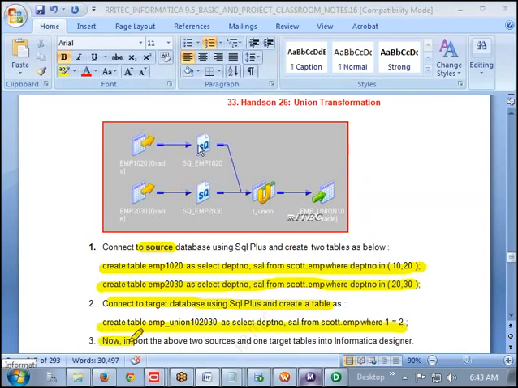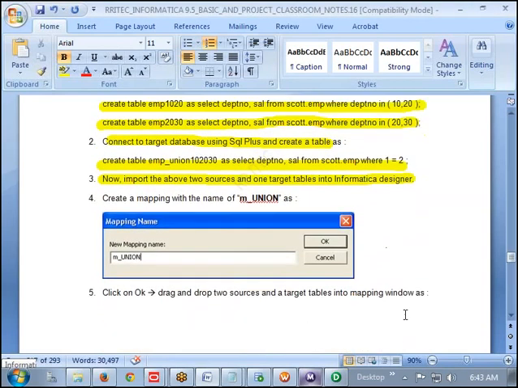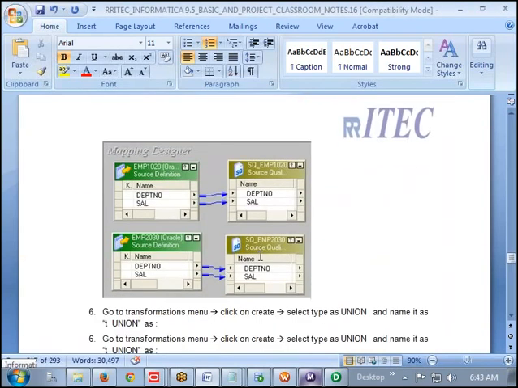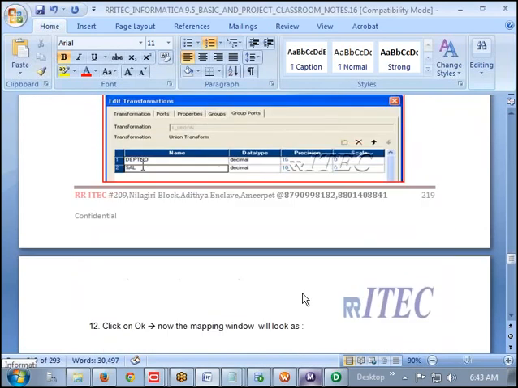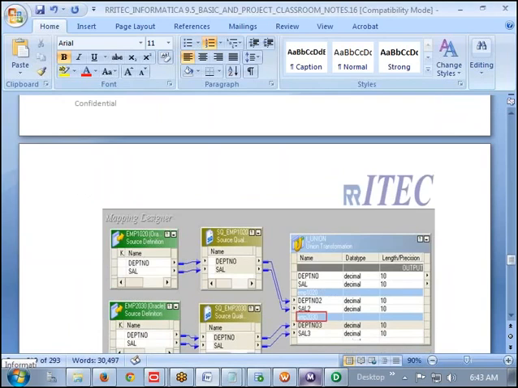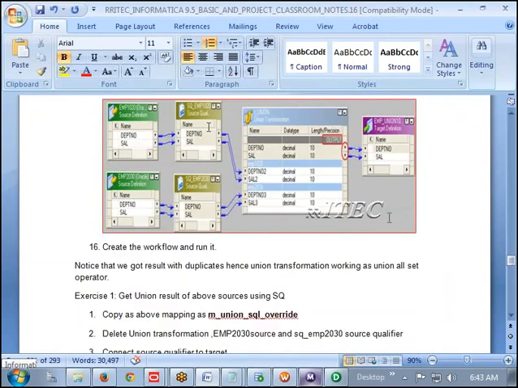Now import the above two sources and one target table here. Now two sources are available: one contains 10, 20 data and the other 20, 30 data respectively. Those two we are going to load into EMP 10, 20, 30. For this we use the union transformation. We create m_union, introduce the union transformation, do the required steps, and move the data to the target as shown in the diagram. Now create and run the workflow as shown.